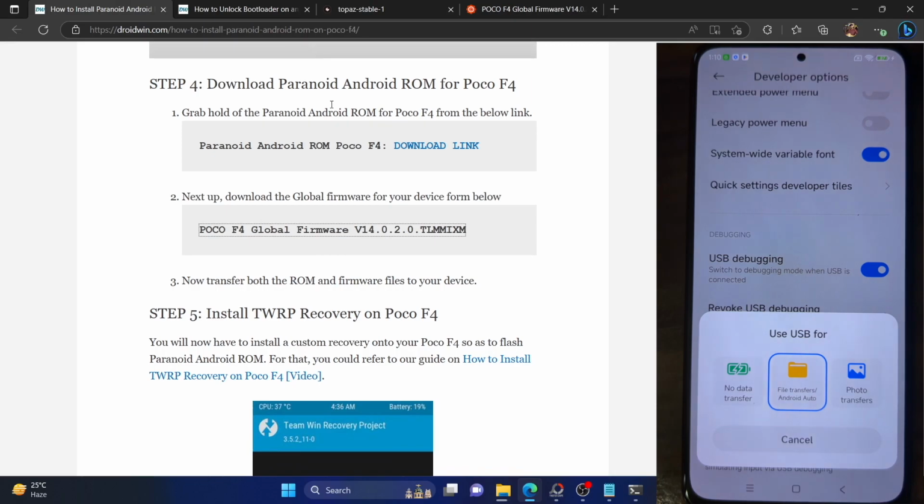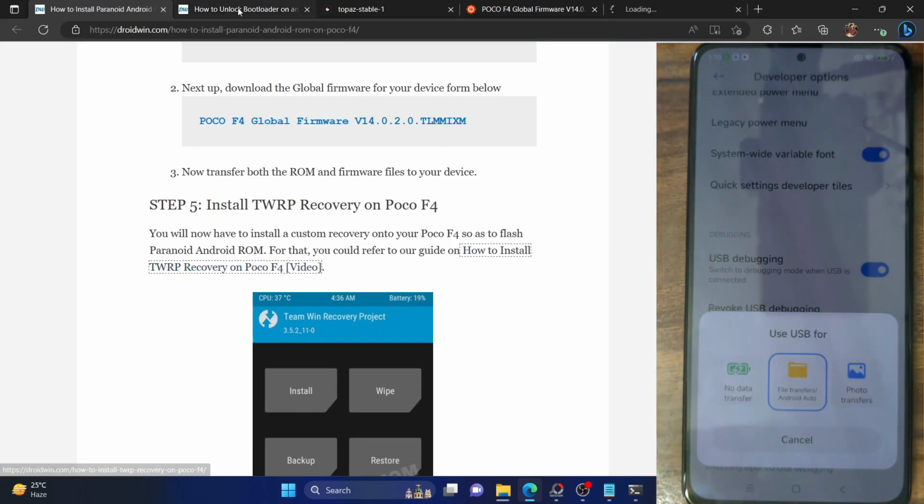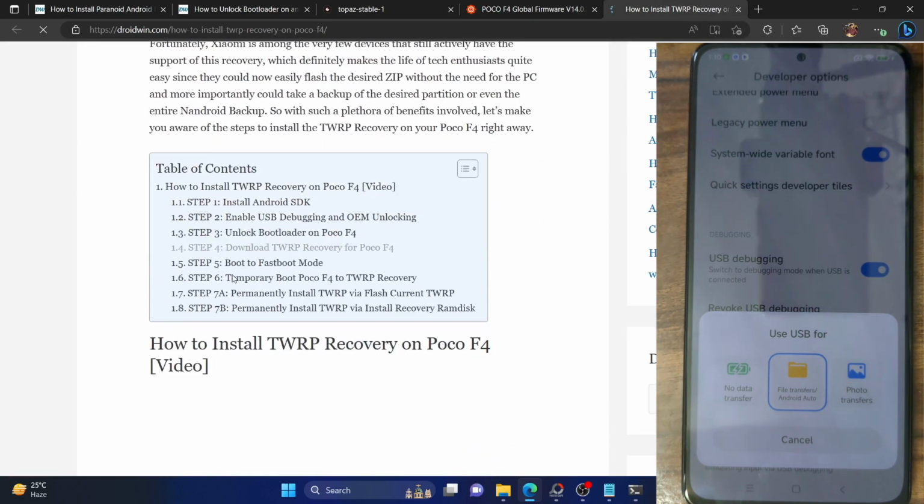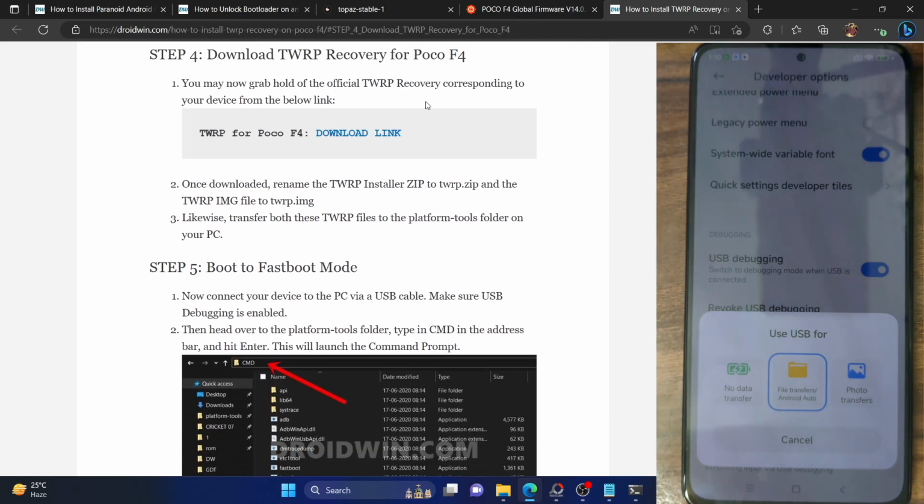So we have got the ROM and recovery as well. So next up, we now have to flash the TWRP recovery onto our phone. So let me show you how this could be done. So let me now open my guide. And in this regard, your first course of action is to get hold of the recovery file. So you could download the recovery file from the official website. So go to this site and download.